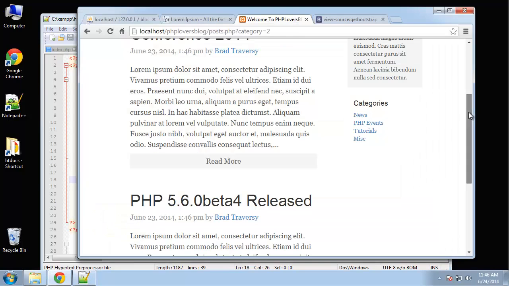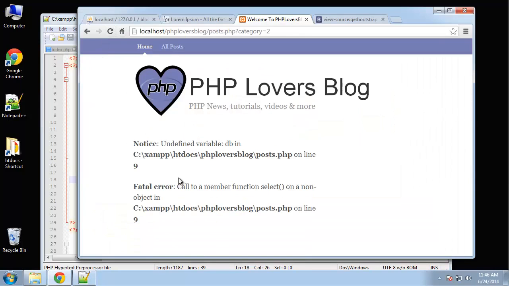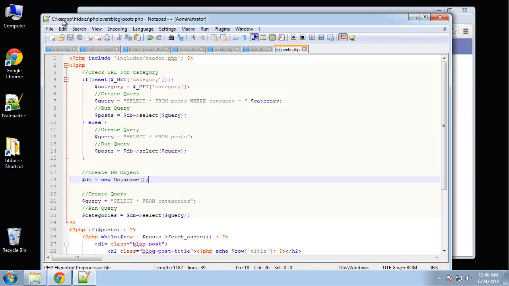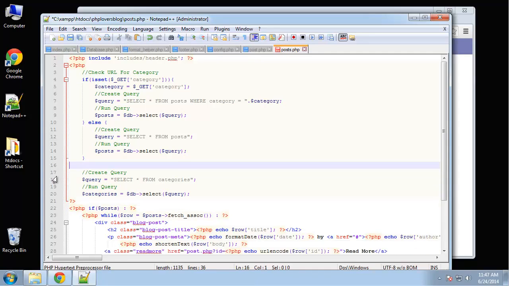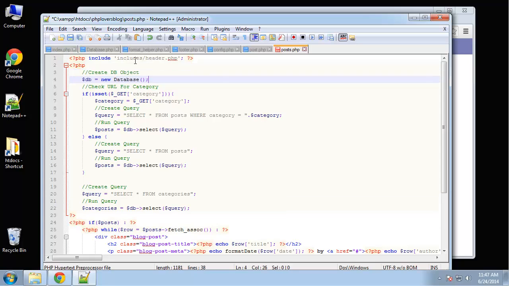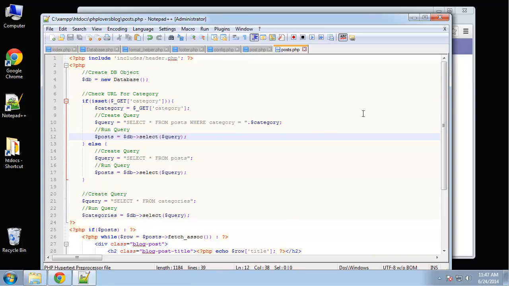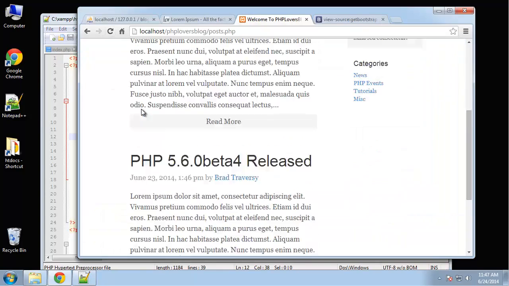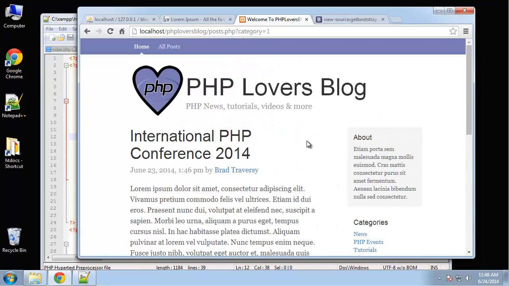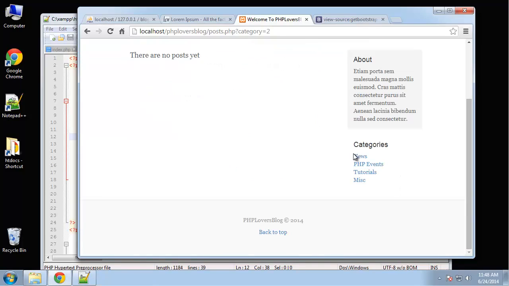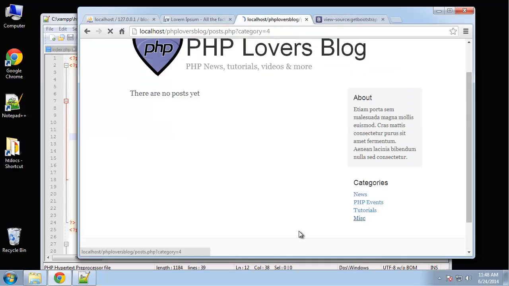If we save that and reload, undefined variable db. Well, we have to actually move this. We need to move that above those queries. Alright, so if we click on news, we get our 2 posts. If we click on events, there are no posts, tutorials, no posts, and miscellaneous, no posts.